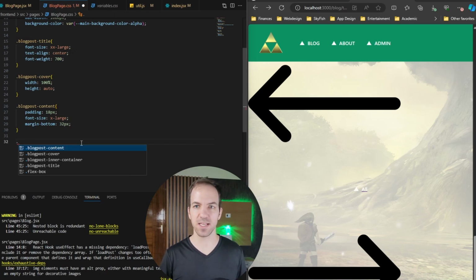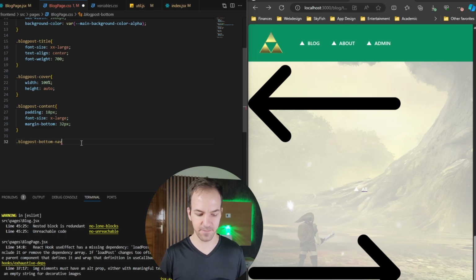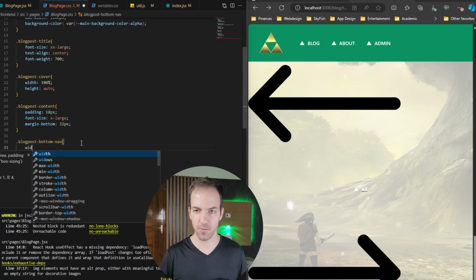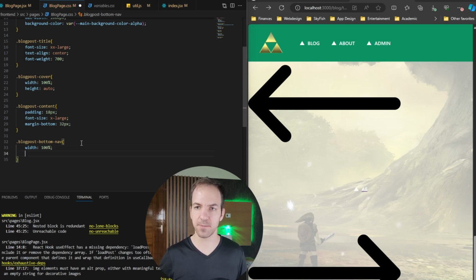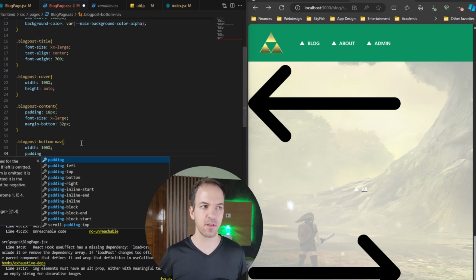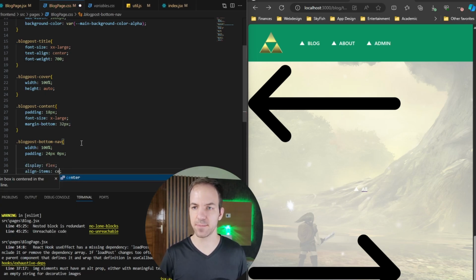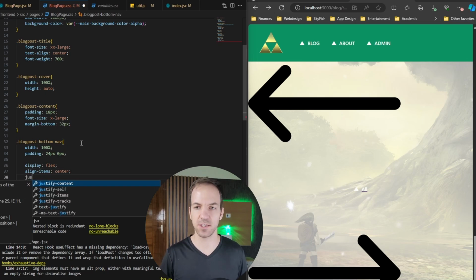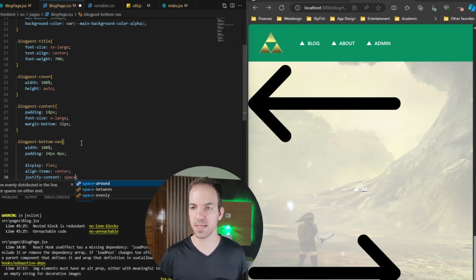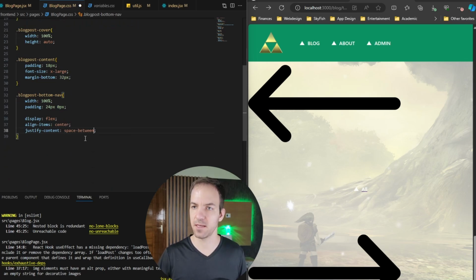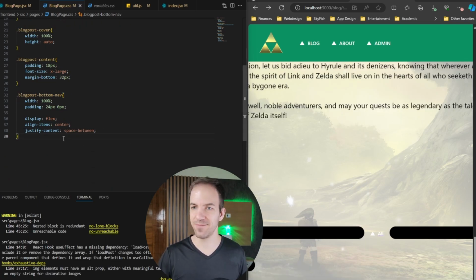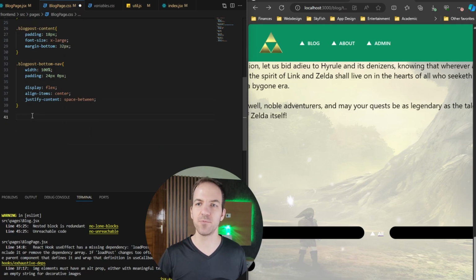So the next one, we can say blog post bottom nav. And then inside of here, we can say width 100%. After that, padding. And this is going to be 24 pixels and 0 pixels. And then this is going to have a display, flex, align items, center, and justify content, we're going to do space between. Save that, and looking better, but still those arrows are way too big.